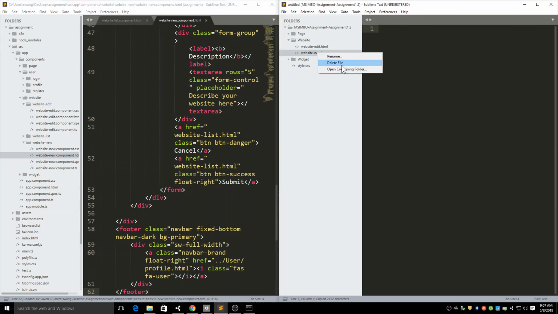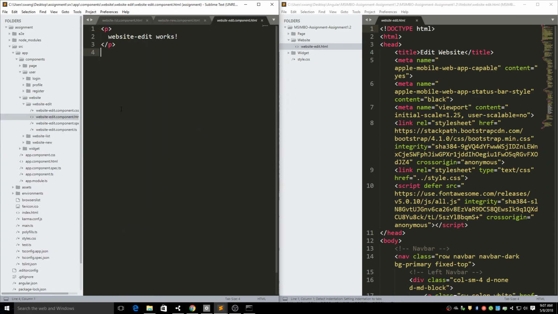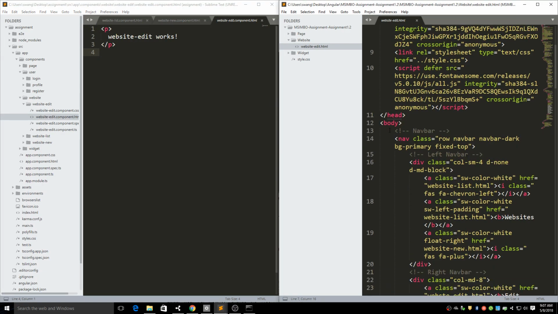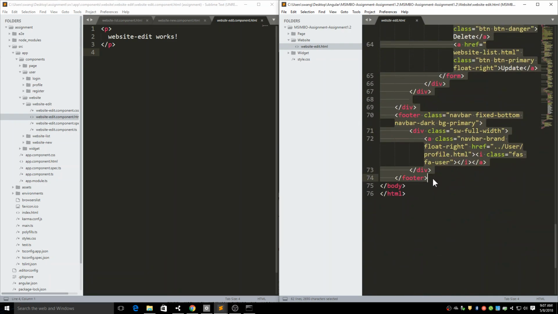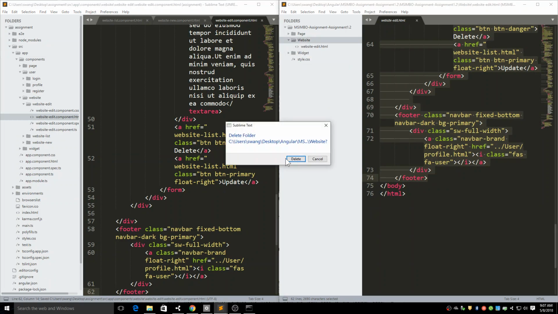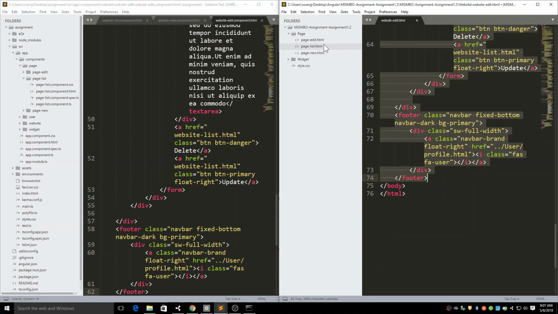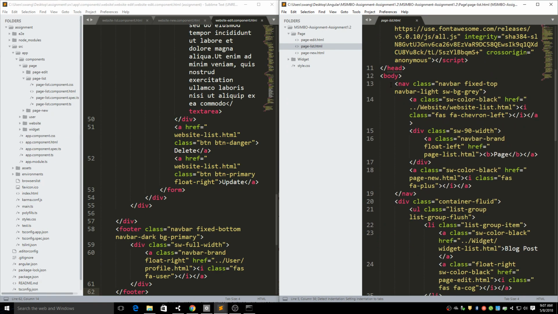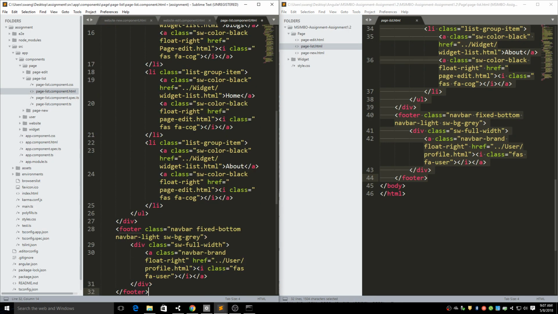This is the website new and website edit. Website edit, copy the navbar, the div, and the footer. Yes. Delete this one. Okay, and then for the page list, copy that. Page list is here. Paste it here.